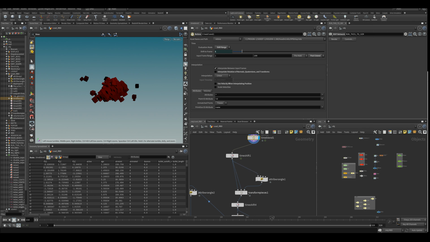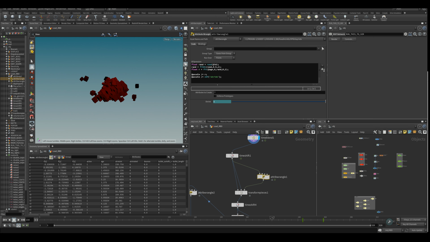Then I have this thing over here. If you can look at this wrangle here, let me see how it's set up. It does random based on the ID, clear enough. Then I'm fitting the random between 0.5 and 1, clear enough as well.